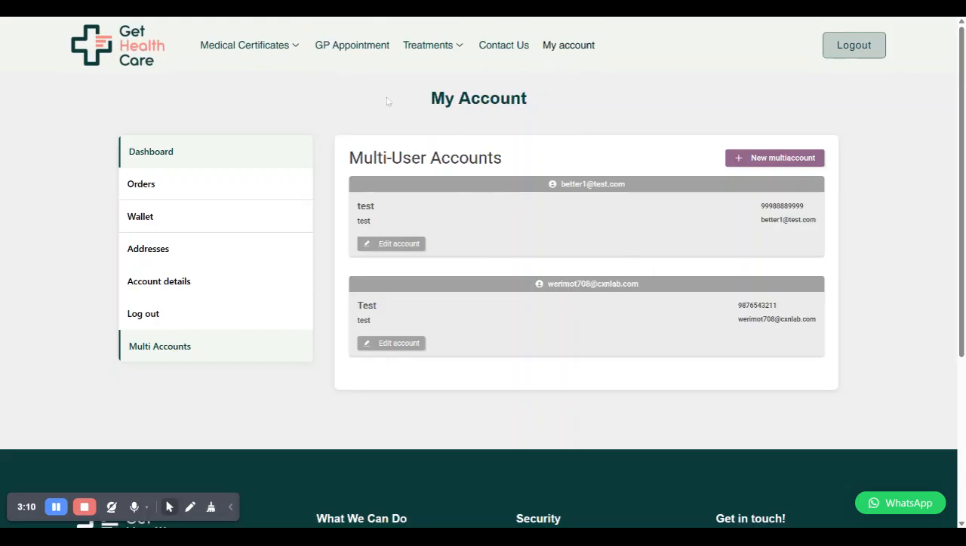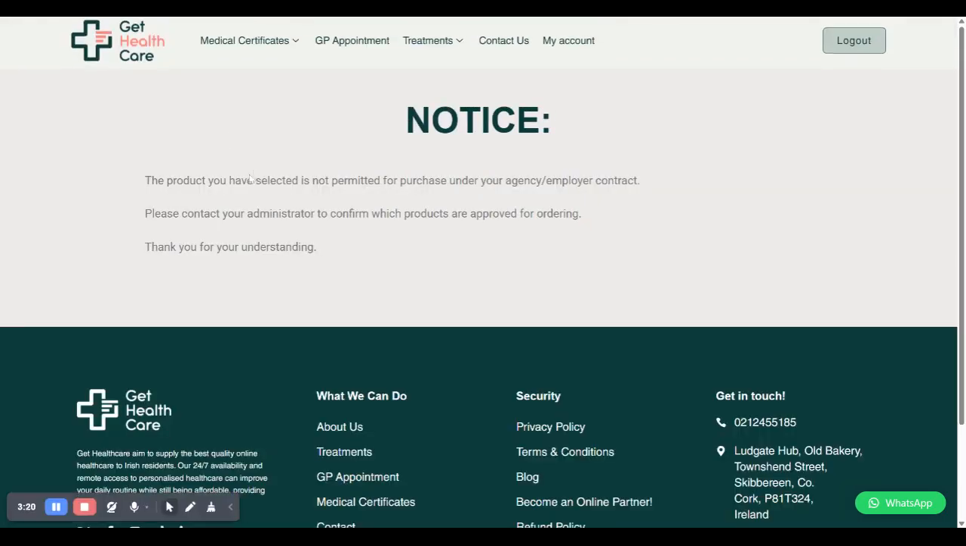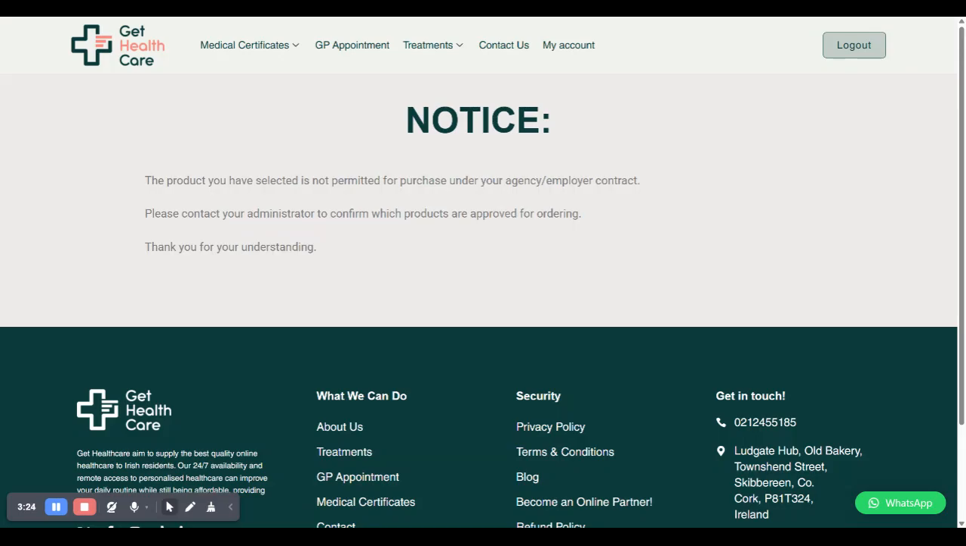Now they will get an email with the link to log in with their email and password. If you go into different certificates over here, it will show an alert that you cannot purchase this product, because we allow only those products to be viewed by your candidates, employee or nurse, so that they only make a purchase of that particular product.